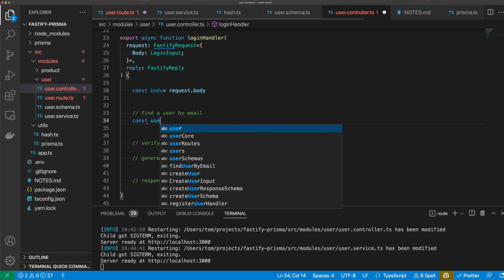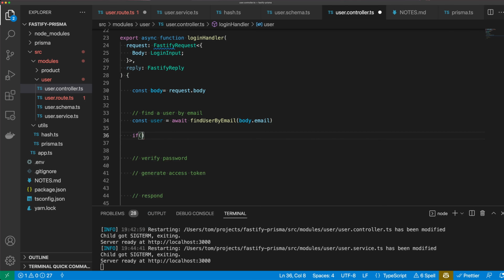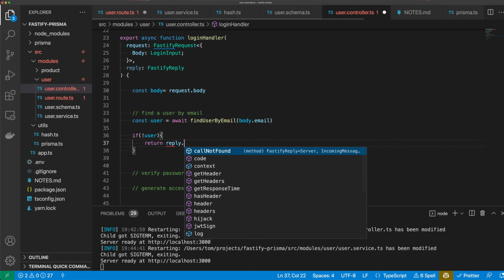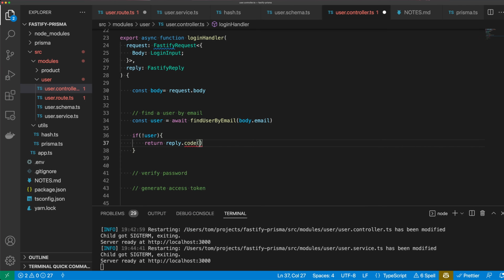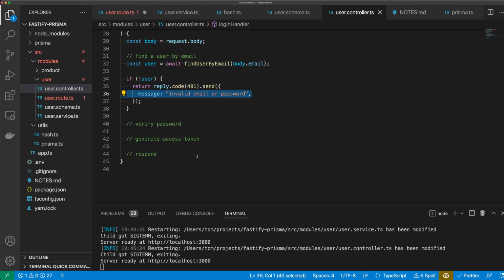So const user is equal to await findUserByEmail, body.email. Then we say if not user, reply.code, it's going to be a 401, .send. And then we're going to send a message that just says invalid email or password. And we're going to be intentionally vague with this message here. So if they get their password wrong, we're just going to return the same message because we don't want to tell people what users we have in our system.